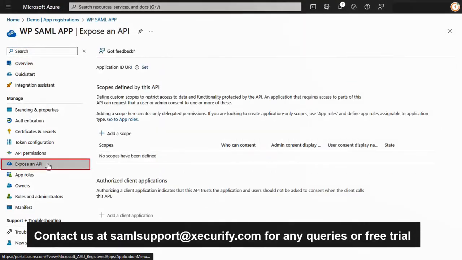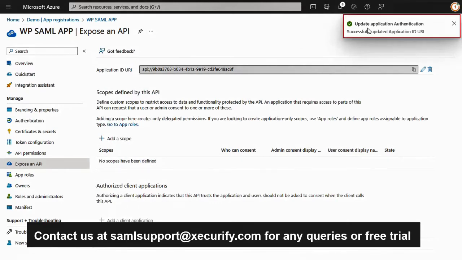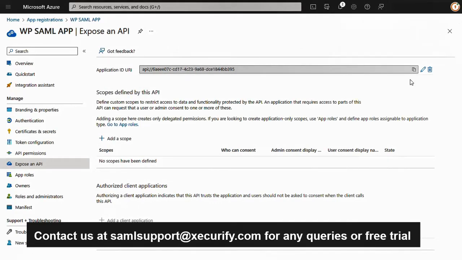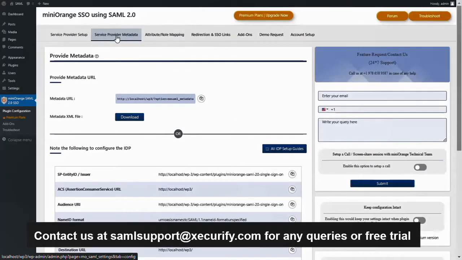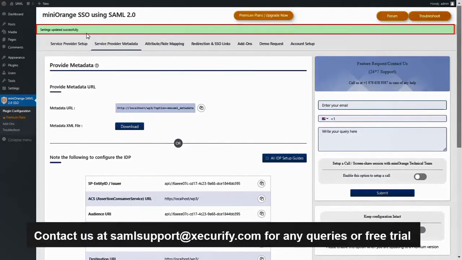Now click on Expose an API and click on the Set button to get the application ID URL, and click on Save. Your application ID URL was successfully updated. Now copy the URL. Navigate back to your miniOrange SAML SSO plugin and then the Service Provider Metadata tab. Scroll down and paste that value into the SP Entity ID. Now click on the Update button. Your settings are updated successfully.